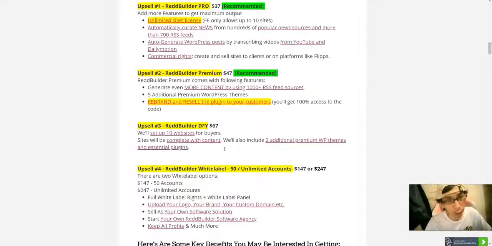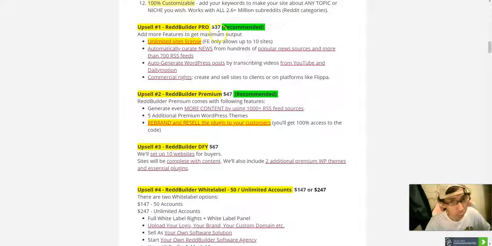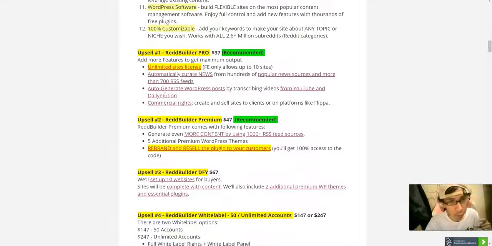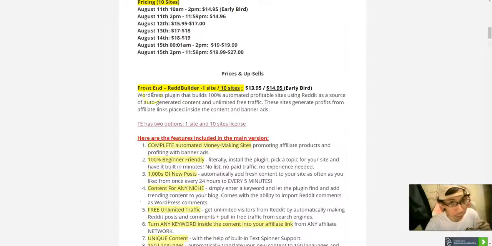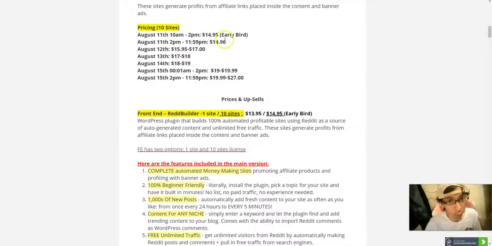But in my opinion, I highly recommend you grab upsell number one for $37, which gives you unlimited sites, and upsell number two, Premium, $47, which lets you rebrand and resell this plugin to clients and keep 100% commission. I highly recommend you grab both for a one-time payment. Also a reminder: if you are interested, grab the 10-site license for $40.95 for ReddBuilder, because after the end of the launch the price will go up to $27. So I highly recommend you grab it as soon as possible.